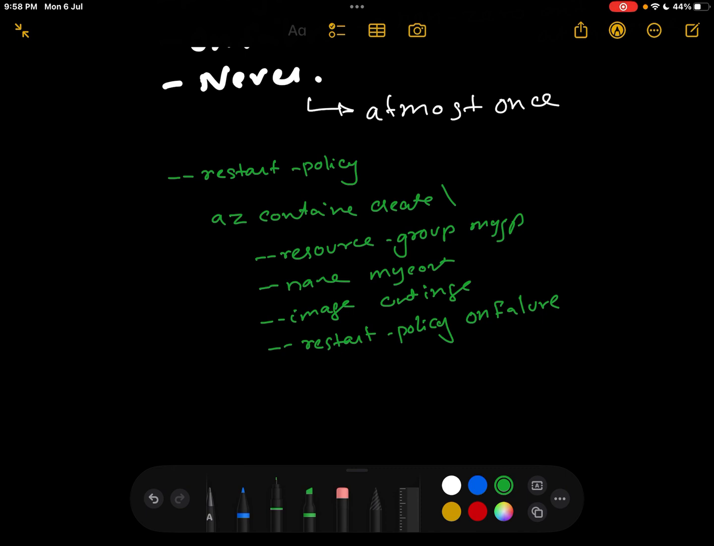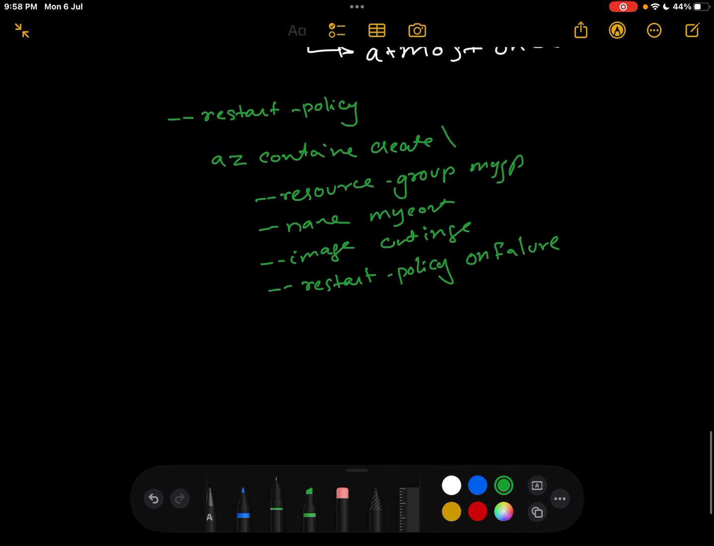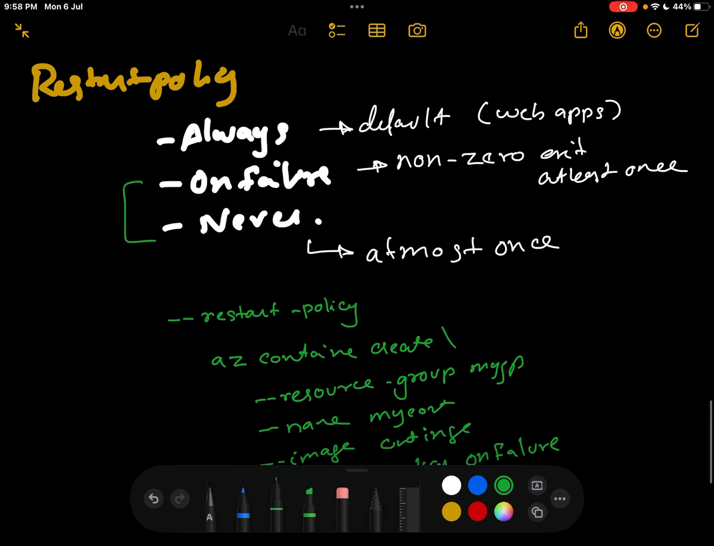Azure Container Instance starts the container and then stops it when its application or script exits. When Azure Container Instance stops a container whose restart policy is never or on failure, then the container status is set to terminated. So if it is on failure or never, and if the container is stopped, then its status will be terminated. If it is always, then the container is restarted again.